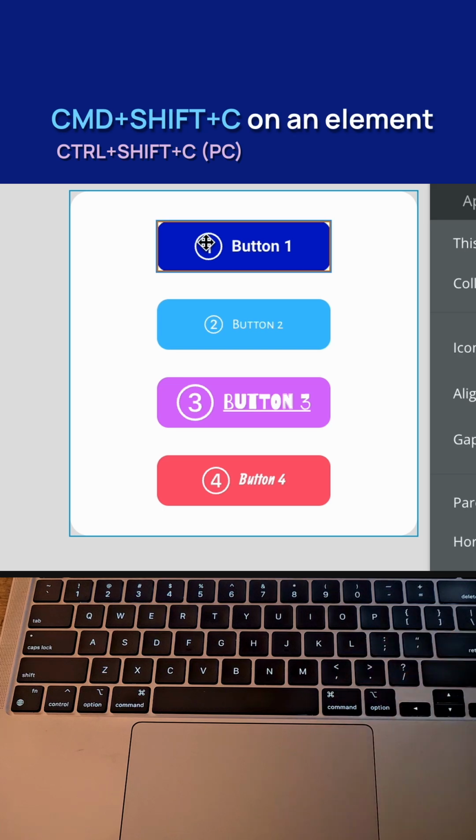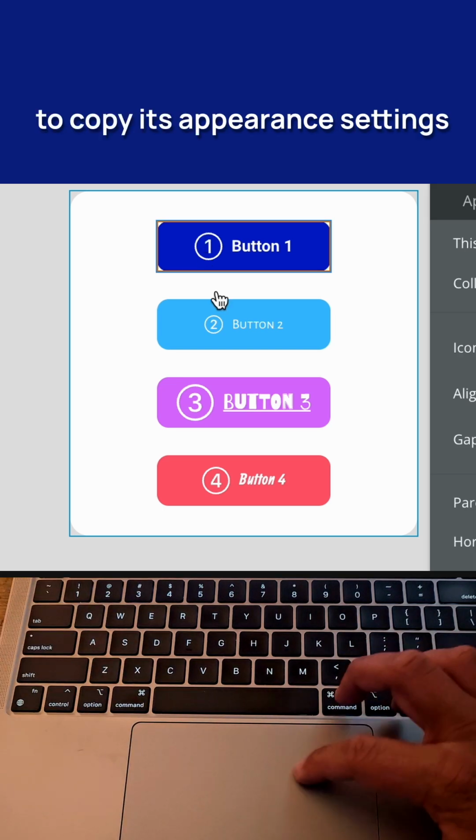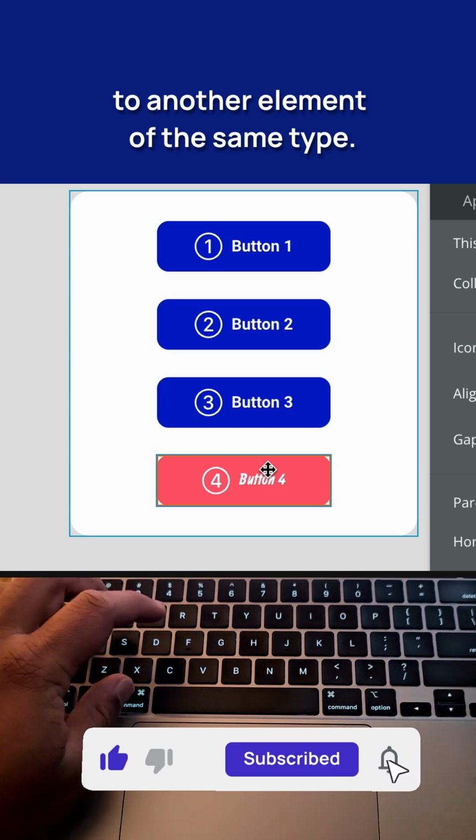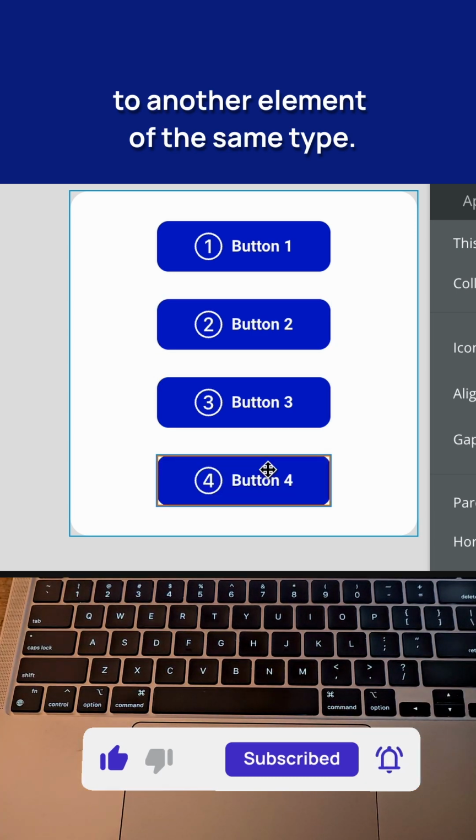5. Command Shift C on an element to copy its appearance settings. Command Shift V to paste it to another element of the same type.